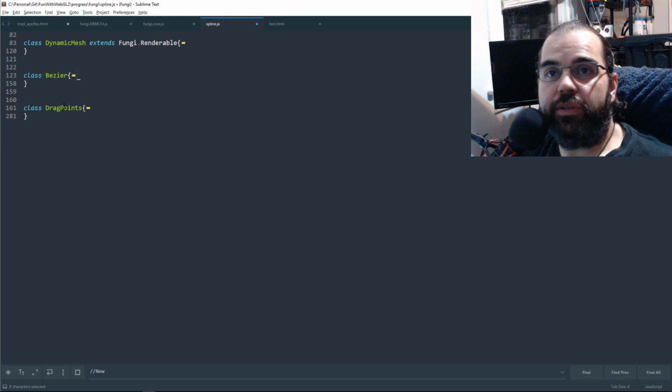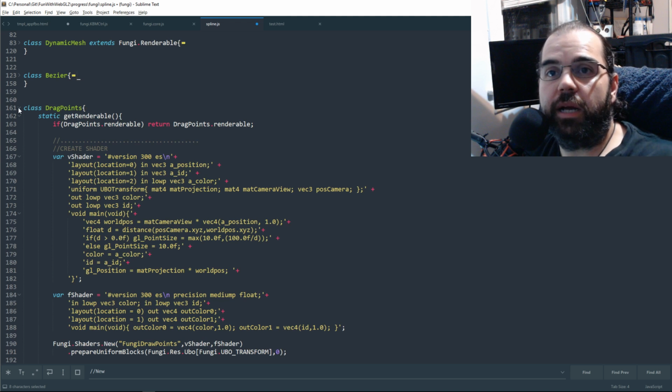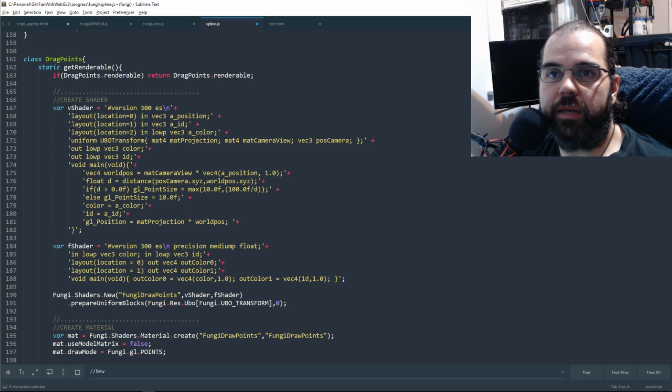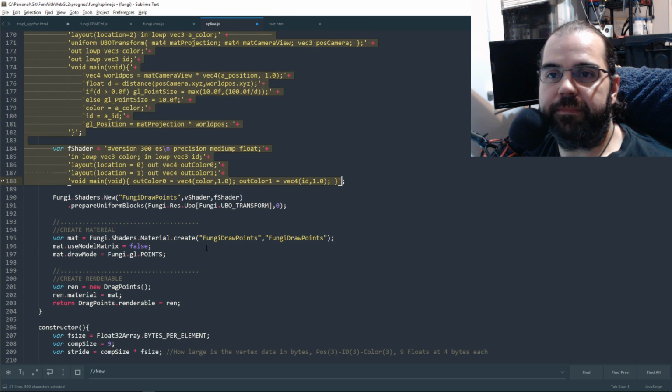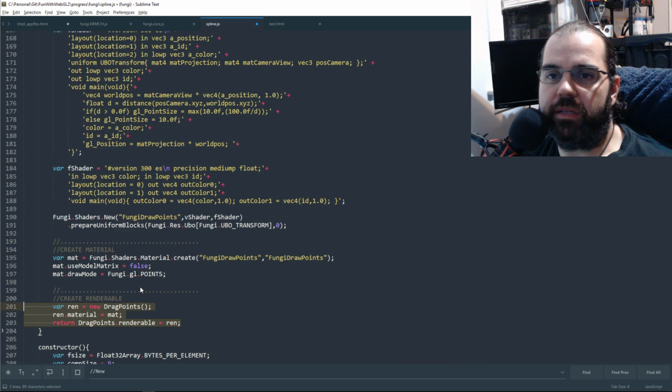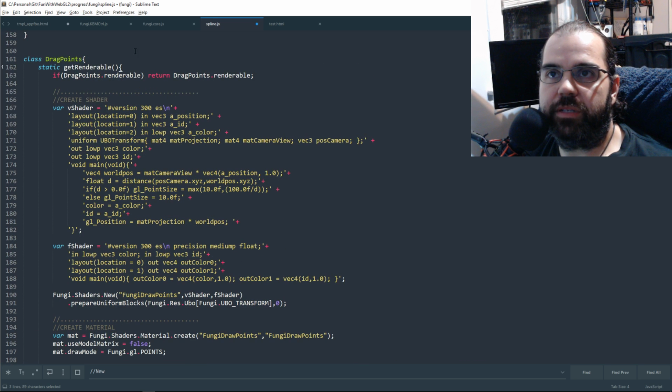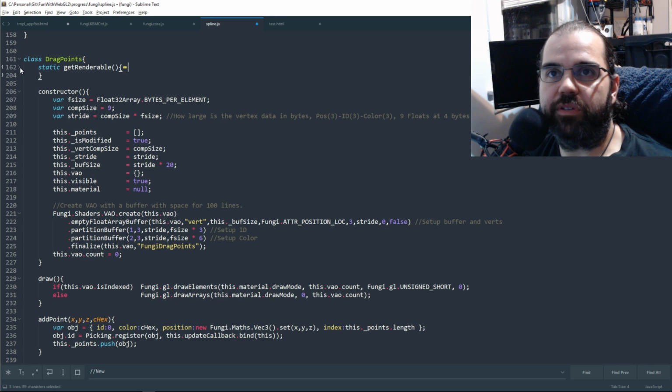So now we're down to the last piece of this file. It's the drag points. We're going to actually have the 4 points that create the curves, and we're going to make them draggable. Our first function inside is getRenderable, and all it does is set up some shader code and a material. It just creates this one stuff for the drag points.